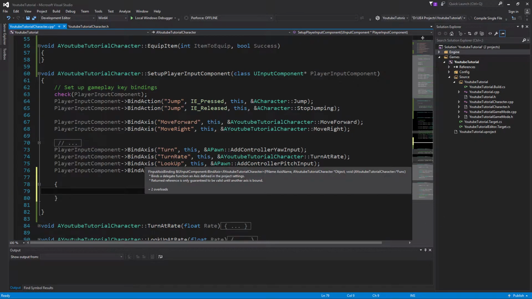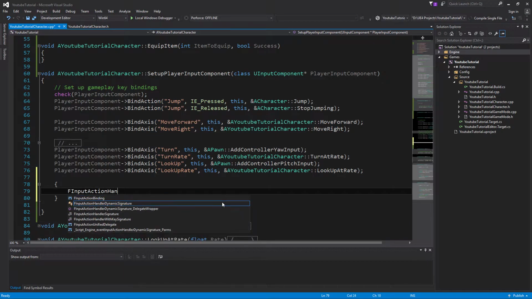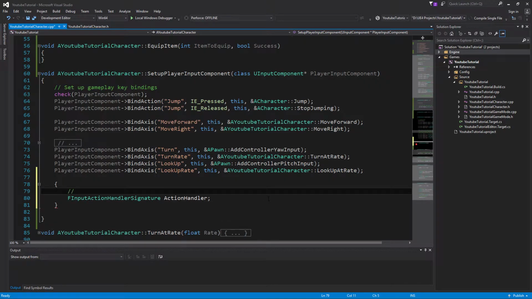So, first, what we need to bind these actions with parameters is an action handler, which is our delegate. So F input action handler signature, not the dynamic version, just the regular version, because the other version isn't what we want. Okay, and we're going to name it action handler.